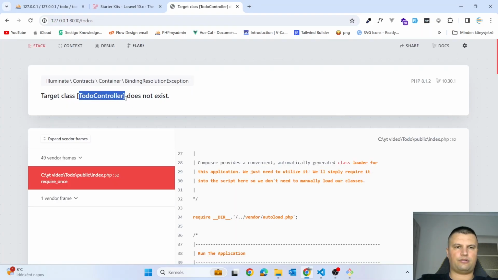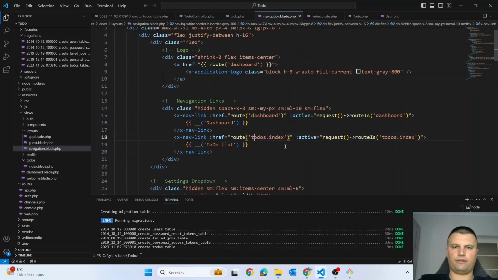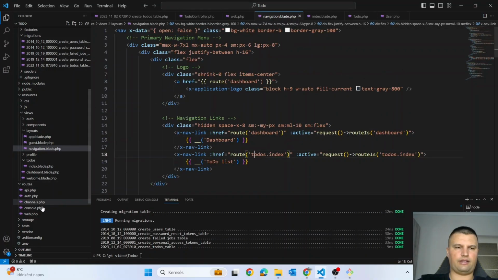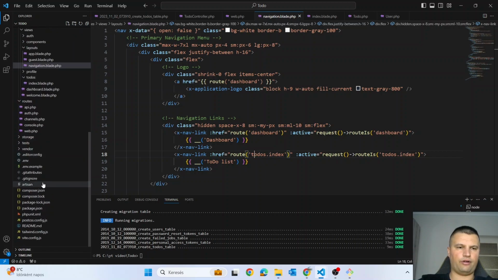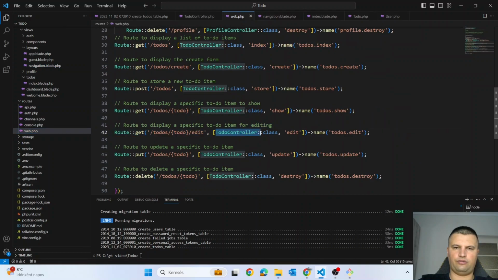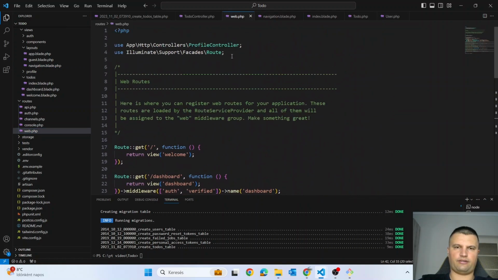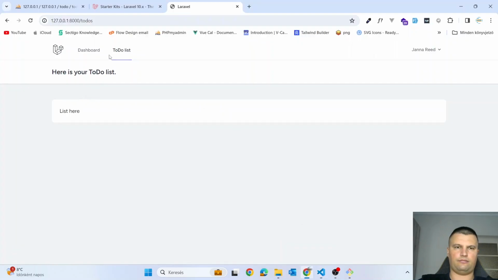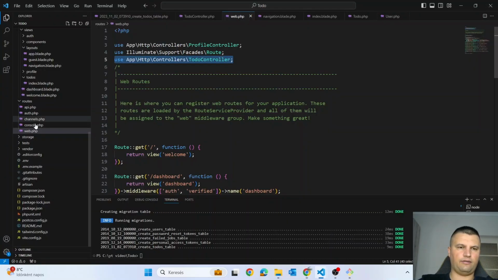Okay, so the to-do controller does not exist. It's because we need to import the Todos controller class inside the routes folder web.php file. In order to use this Todos controller, we need to import this class up here. Okay, so now it should work, and it works. List here. So this is exactly what we expected.